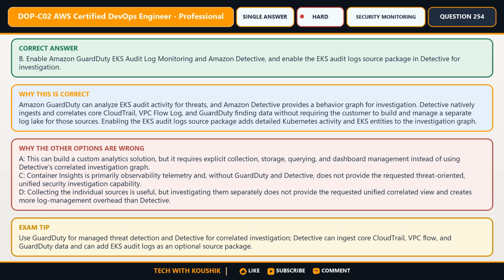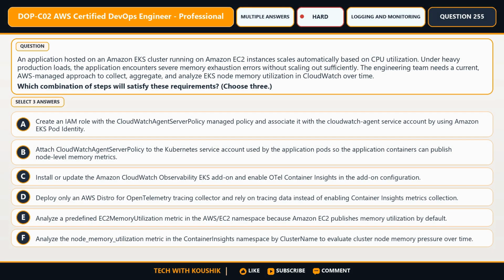Exam tip. Use GuardDuty for managed threat detection and Detective for correlated investigation. Detective can ingest core CloudTrail, VPC flow, and GuardDuty data and can add EKS audit logs as an optional source package. Now for question number 255.